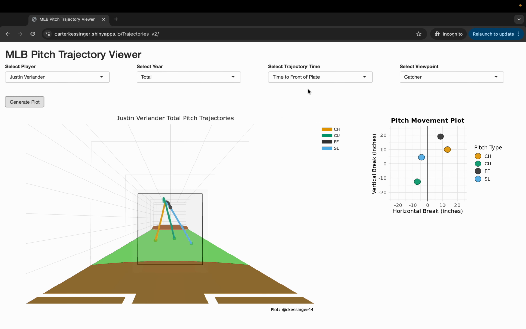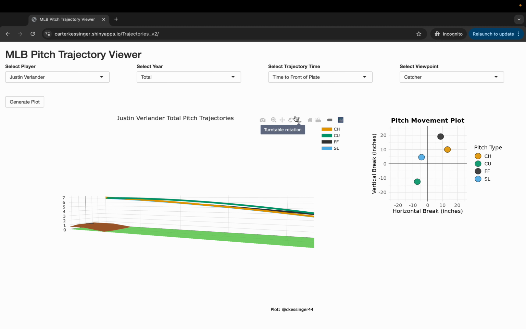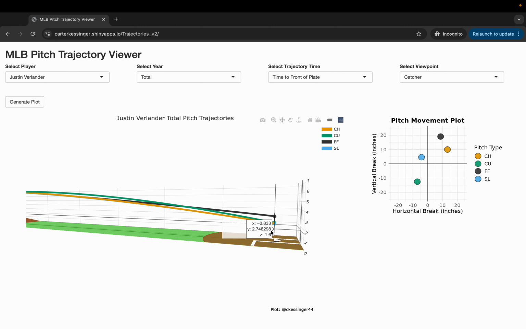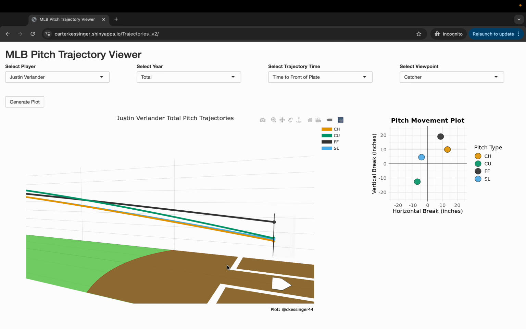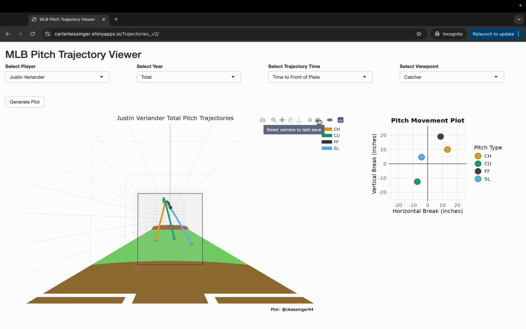So looking at the times to the front of the plate, we can see here what this is measuring is the location of these pitches right as they get to the front of the plate. And if we zoom in here, actually, you can see that this is the case. Let's return back to our last save.